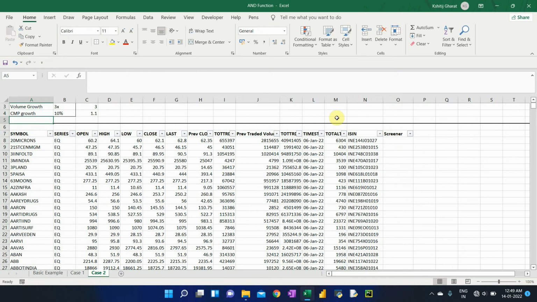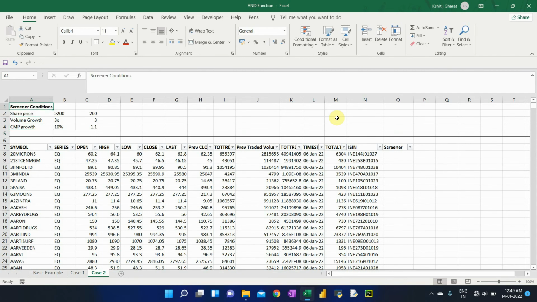So you decide to make your own screener, and your screener would have these conditions. First, that the share price would be more than 200 rupees. The volume growth over the previous week should be 3 times, and the current market price growth should be 10%. That is, over the previous week your price should have increased by more than 10%. So again AND function will be used to create screener.